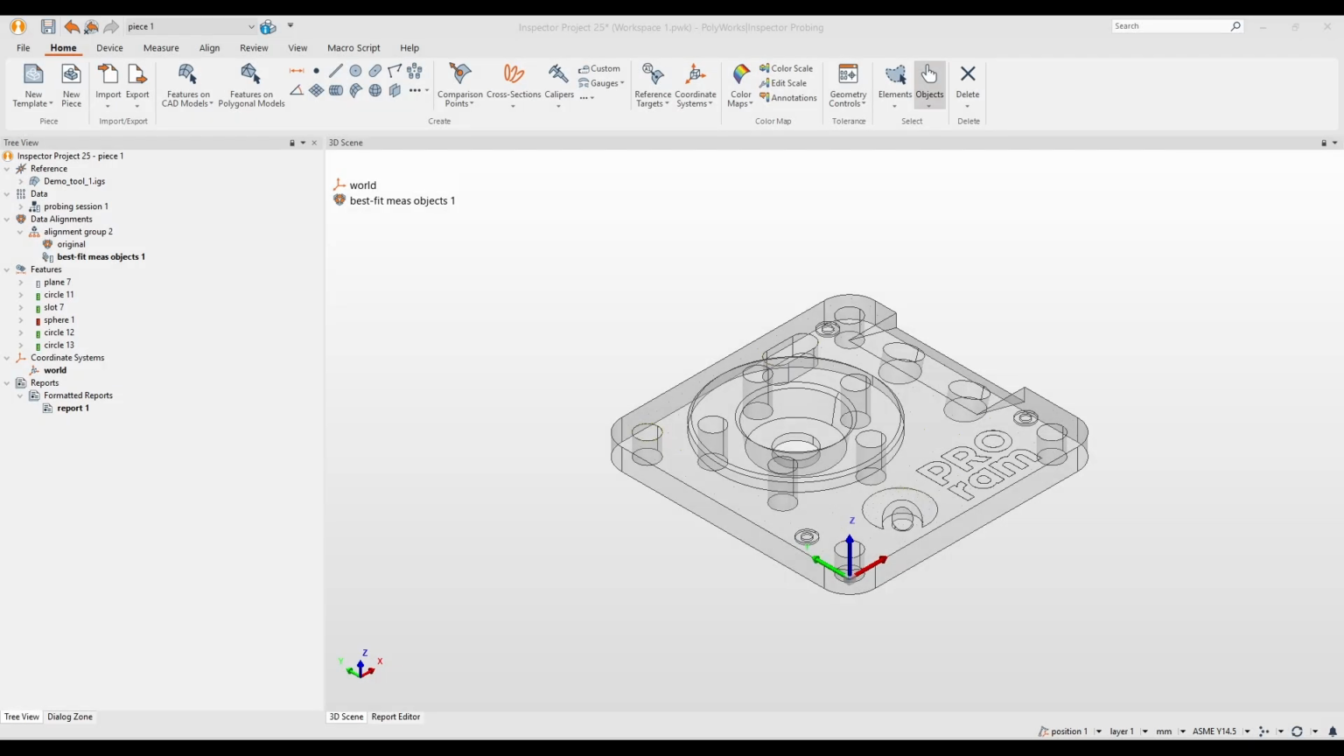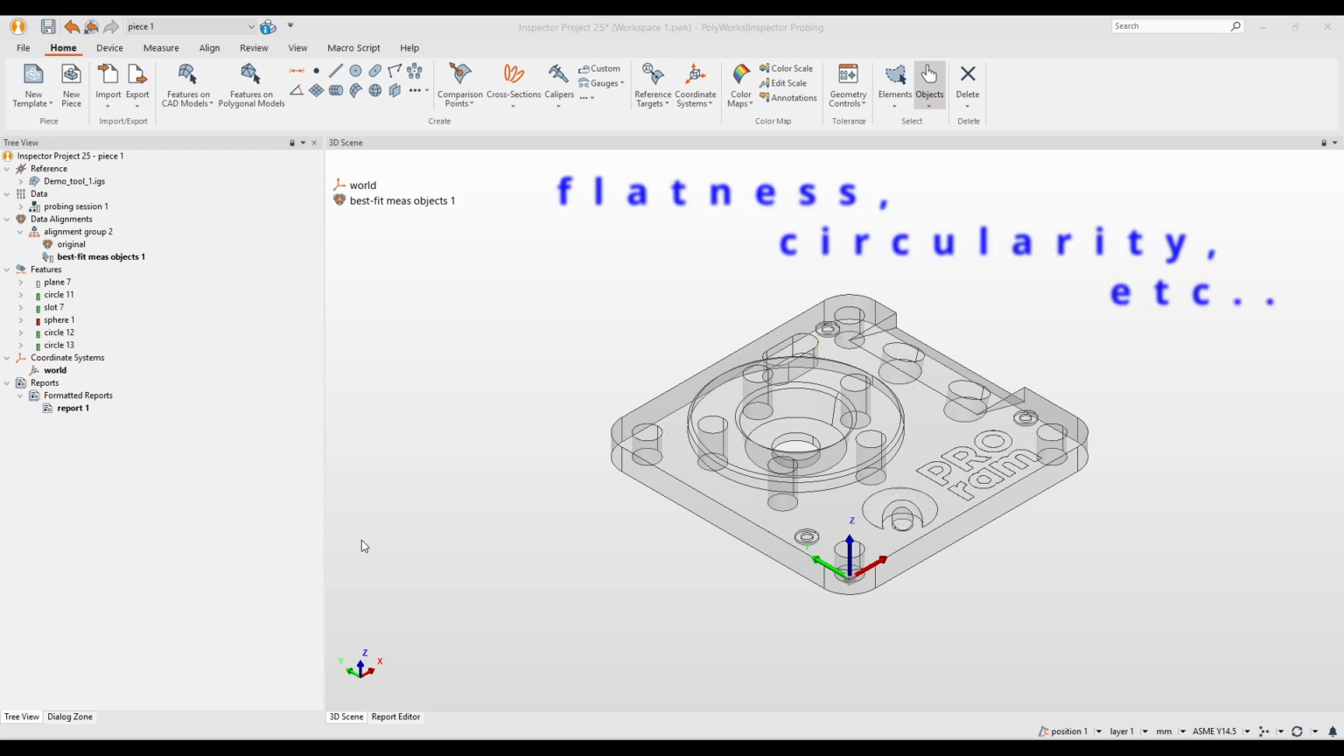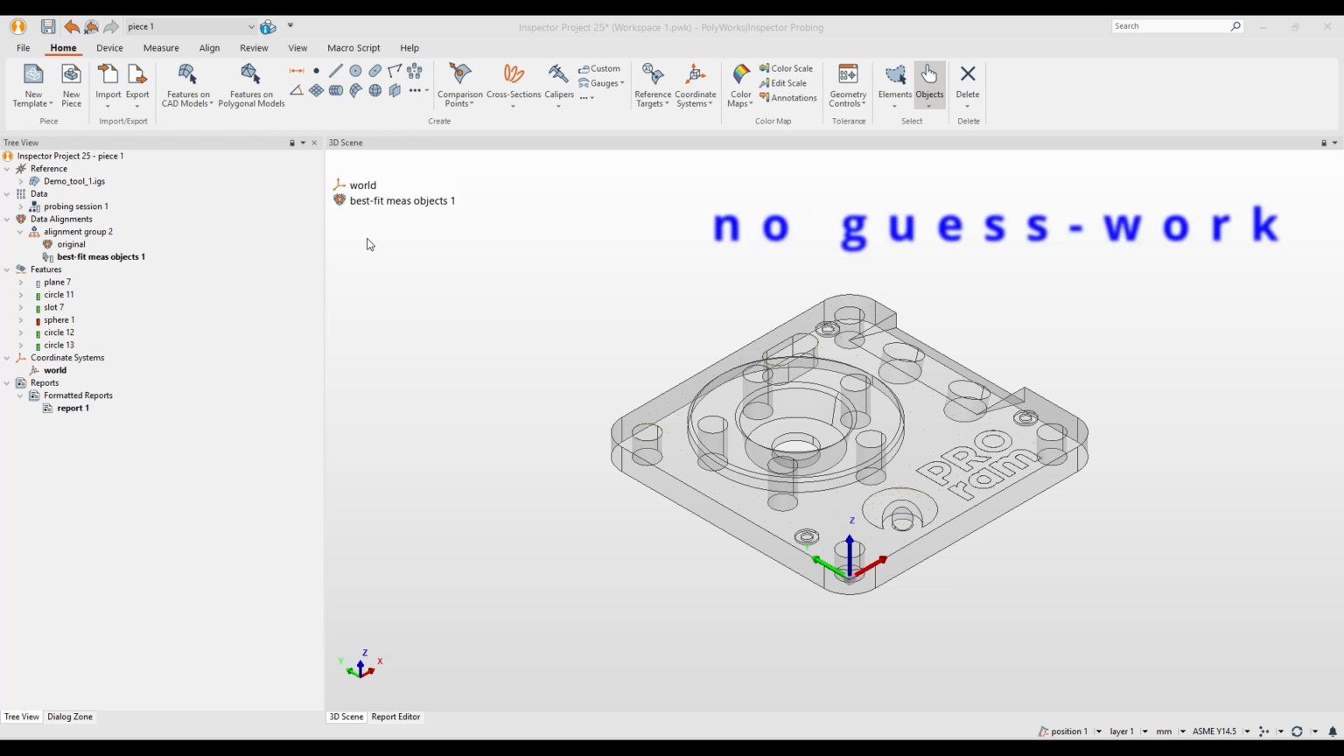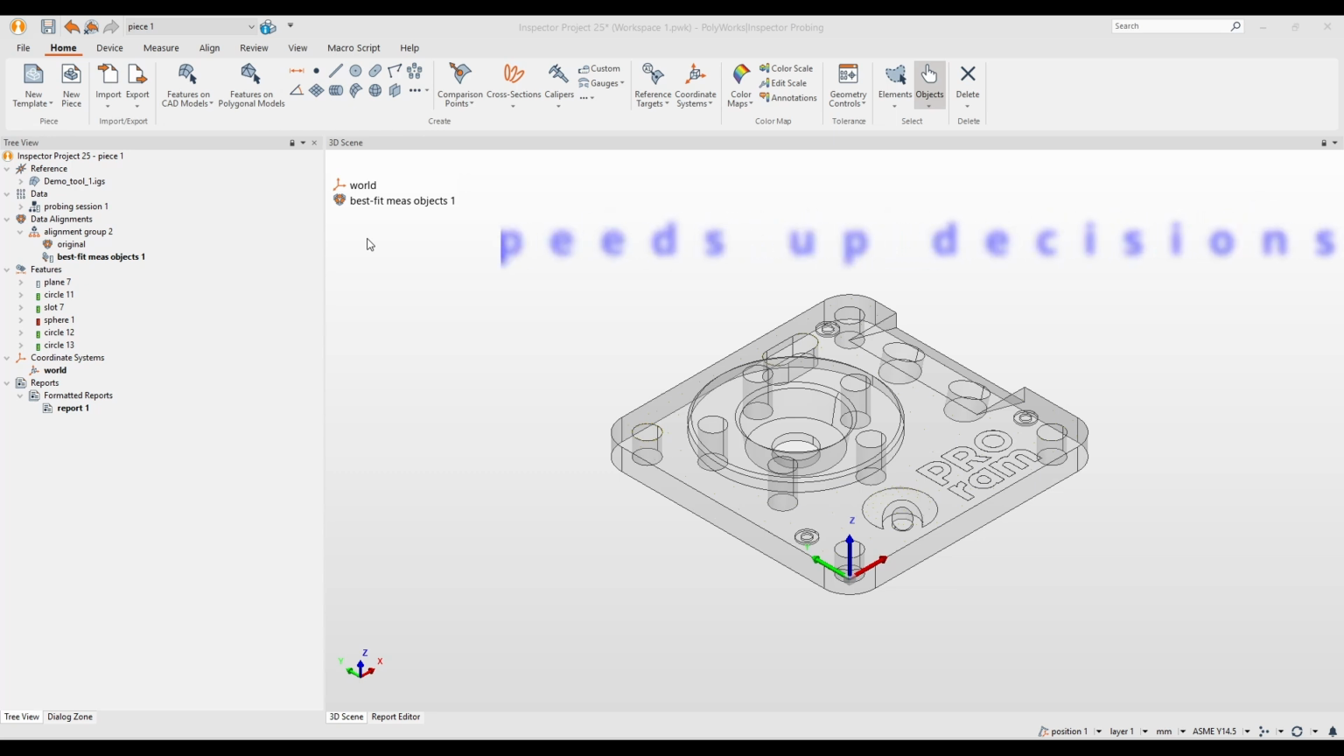Quality decisions get faster when results are visual and obvious. Form errors like flatness and circularity impact assemblies, fits, and function. Seeing them in 3D eliminates guesswork and speeds up engineering decisions.